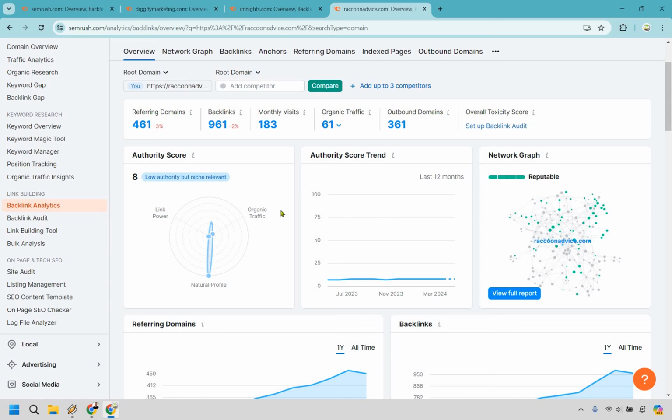Now we have one, which is also just one I found here, called Raccoon Advice. This one is still in the early stage, but overall not too bad. It has an 8 authority score. While this domain doesn't have a lot of backlinks, it does have some from highly niche relevant domains. A link from this site could help your profile a little.